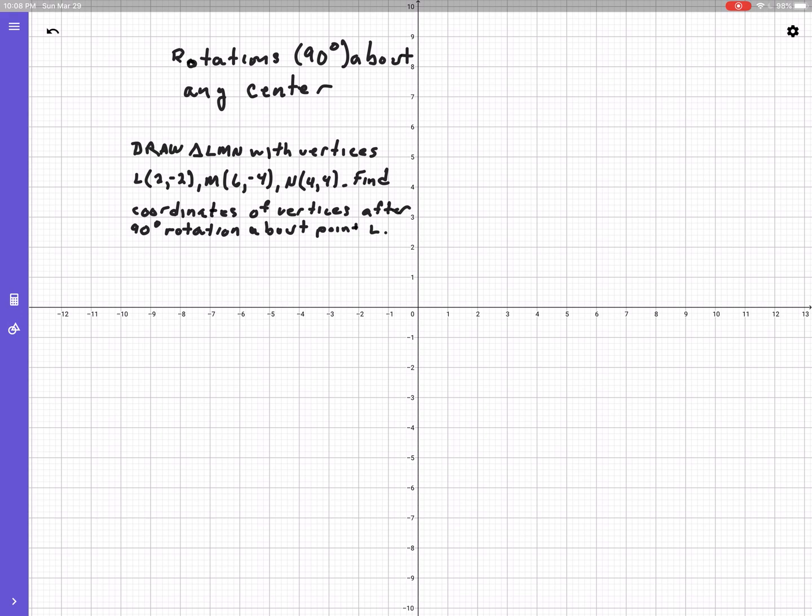Okay, when we rotate clockwise, we're going negative. When we rotate counterclockwise, we're going positive. So let's look at this problem. We're going to draw a triangle LMN with vertices at L 2 comma negative 2, M 6 comma negative 4, and N at 4 comma 4. Find coordinates of the vertices after a 90-degree rotation about point L.